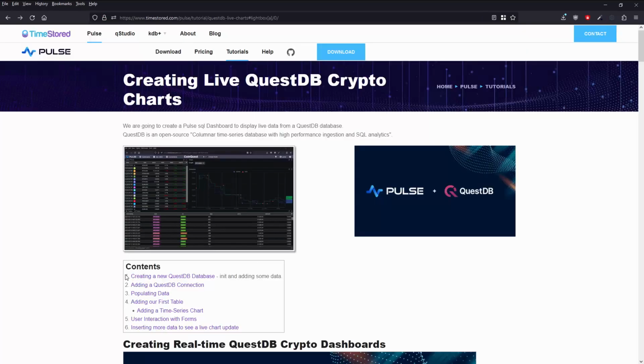In this walkthrough, I will first create a new QuestDB database. I will then add the connection to QuestDB inside Pulse. I will populate the data, and then I will begin to create the charts and tables that you've seen previously.